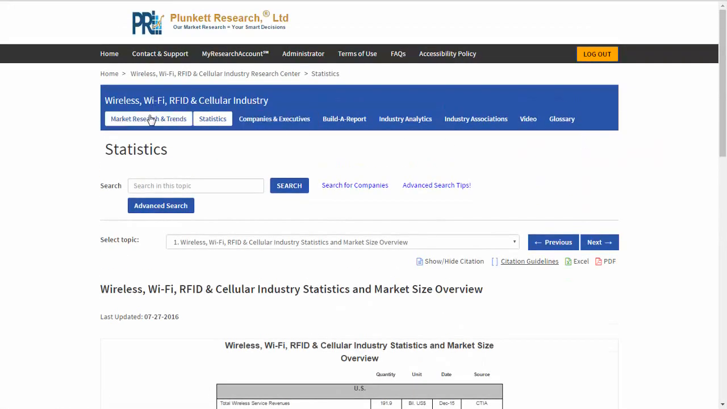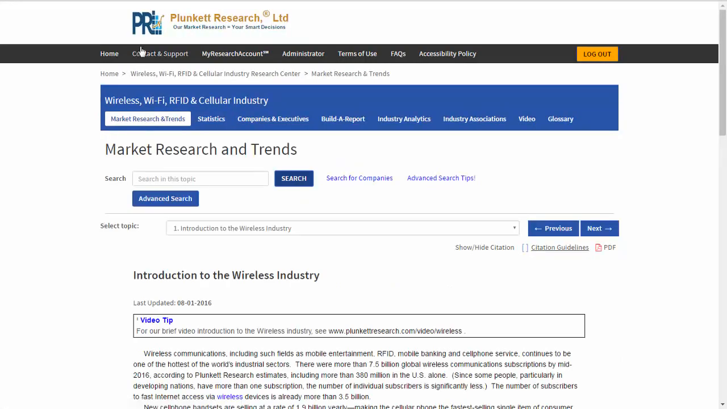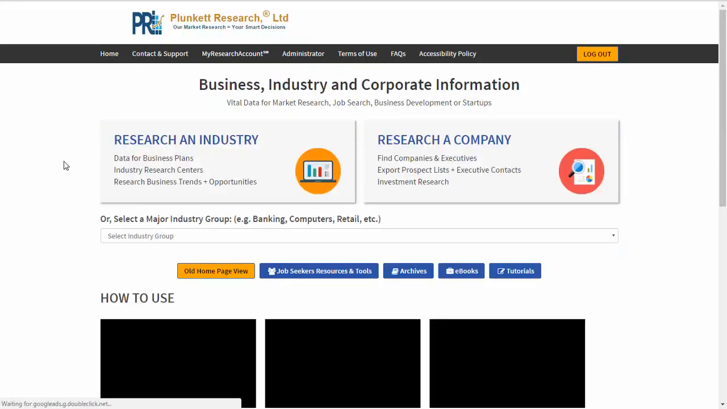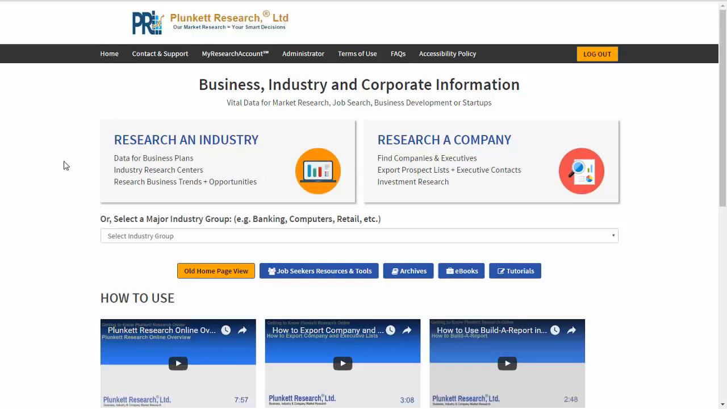So when you learn how to use Plunkett Research Online, you're going to see you have lots and lots of really powerful data on the industry level and on the company level that you can use to do SWOT.